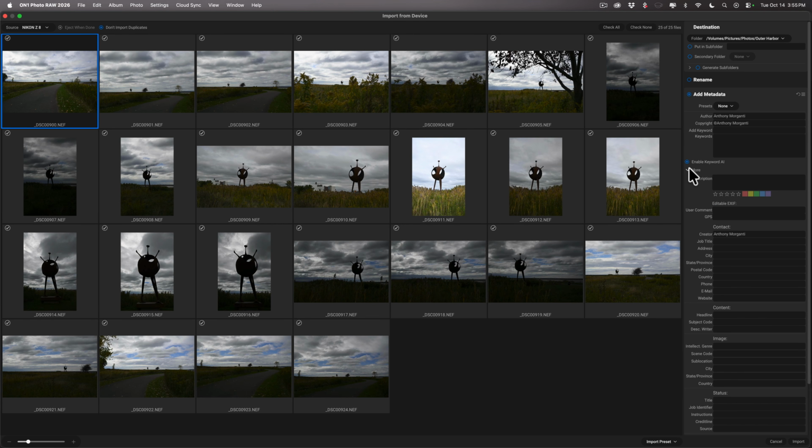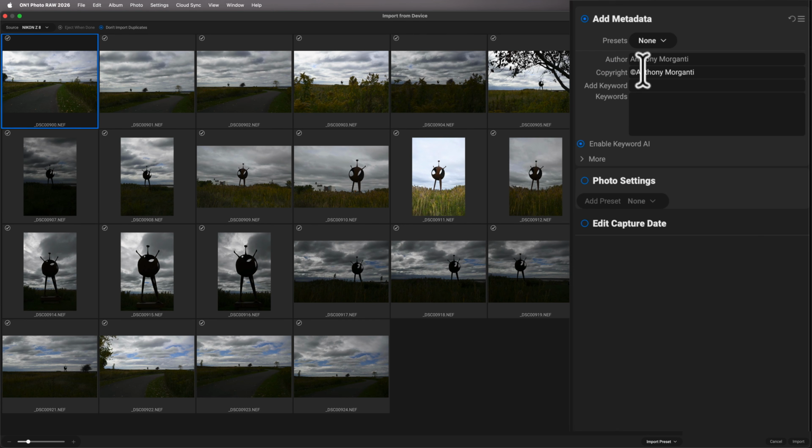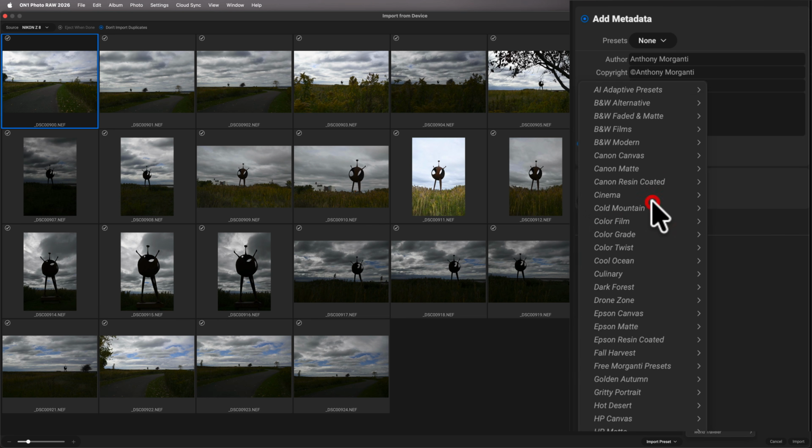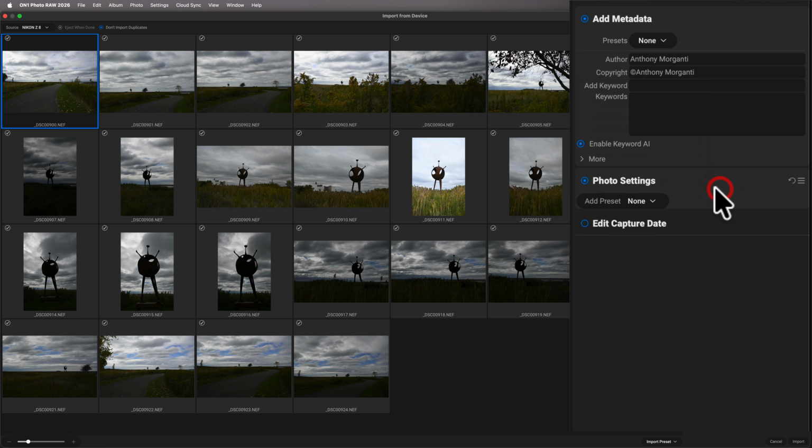Now, personally, I make it simple. I just have my name and my copyright along with enable keyword AI. Now, photo settings, some people like to edit the image as they come in. So if you do that, click that on, go to this drop down and choose a preset that you want applied to the image as it's imported. I personally want to manually edit my images. I don't want to apply a preset unless I want to do it later, but I'm not going to do it during import.